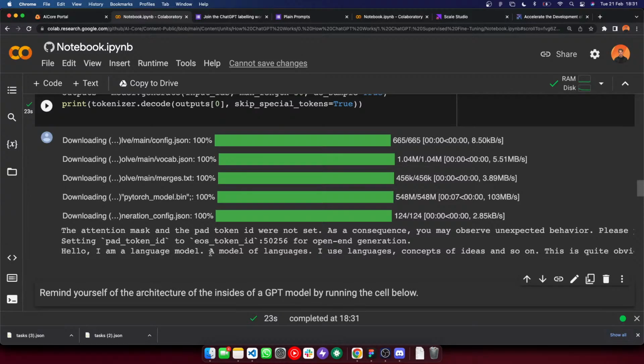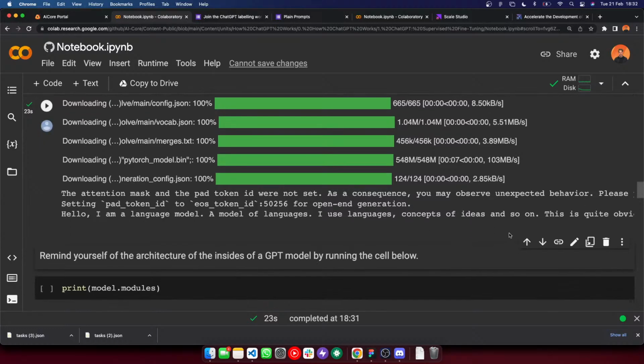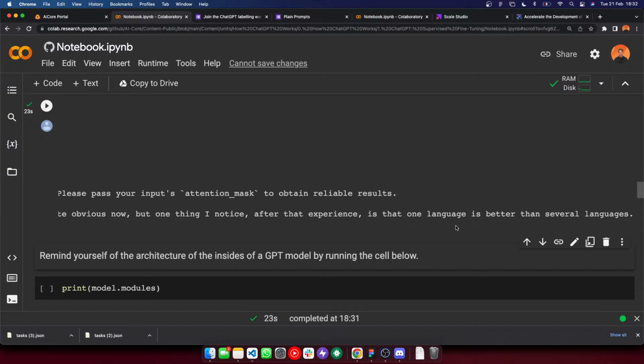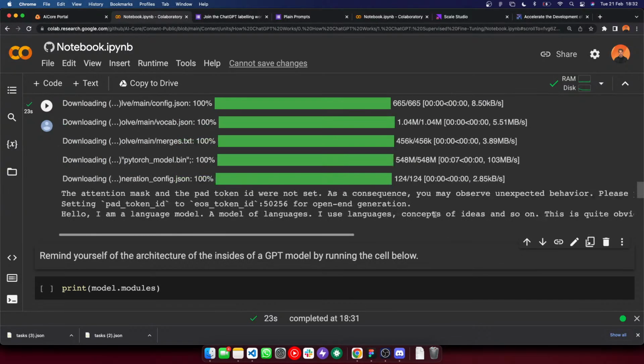Hello, I'm a language model, a model of languages. I use languages, concepts of ideas, and so on. It's quite obvious now, but one thing I noticed after that experience is that one language is better than several languages.